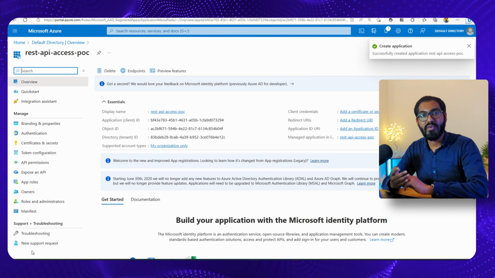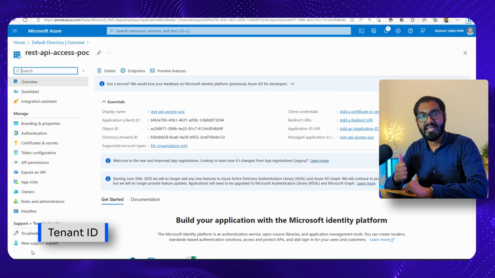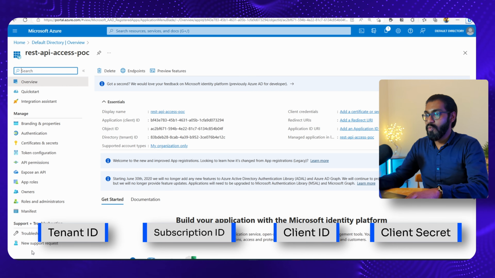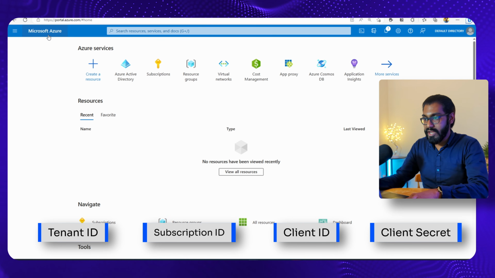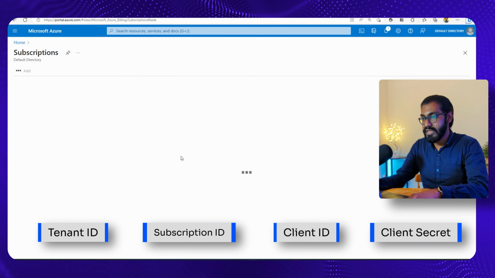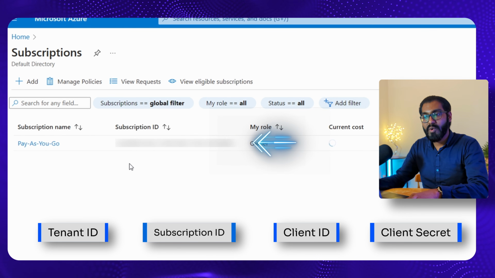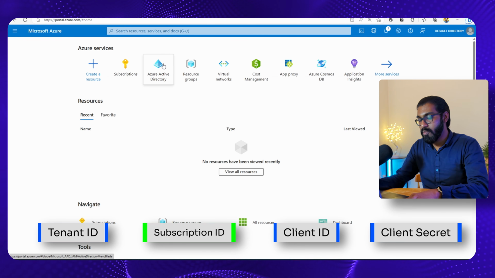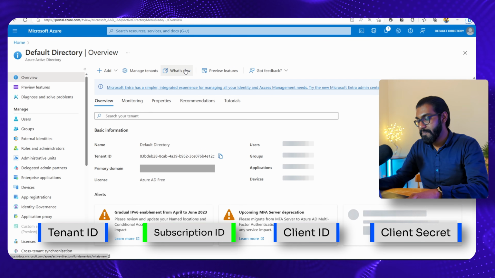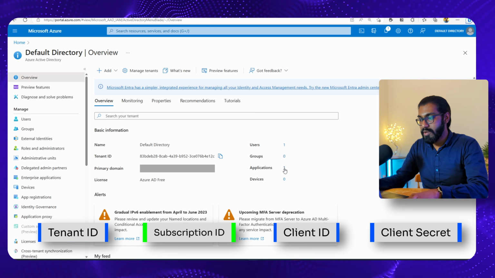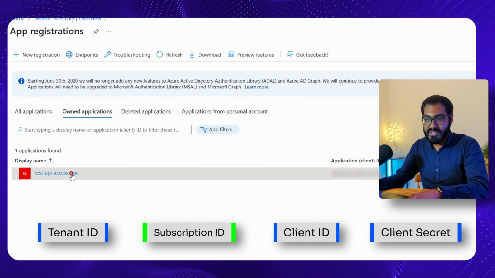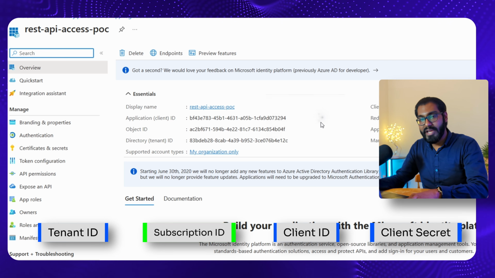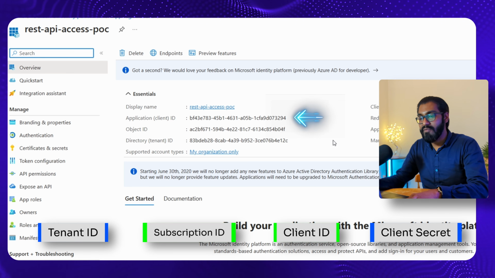There are 4 values that we need to note: the tenant ID, the subscription ID, the client ID, and the client secret. We can get the subscription ID by going back into Azure, Subscriptions, and within the overview page, we can get the subscription ID. In order to get the other details, let's go back into Azure AD again. Let's open up the application that we have just registered.